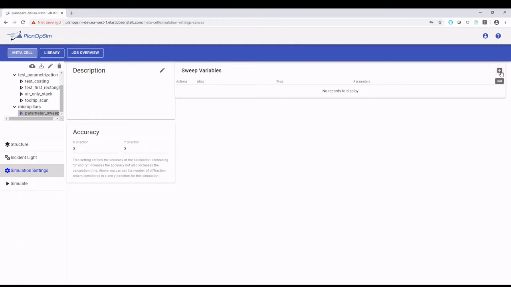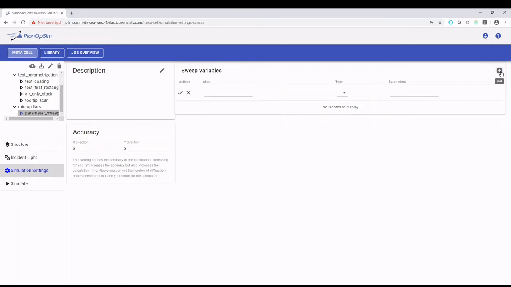Number 1 will be the height and number 2 will be the radius. So we click add, then we enter an alias for this sweep parameter that will be height, and a type which will be a linear change, and then we need to set the start, stop and end values. For instance, we change the height from 100 to 1000 nanometer in steps of 50.